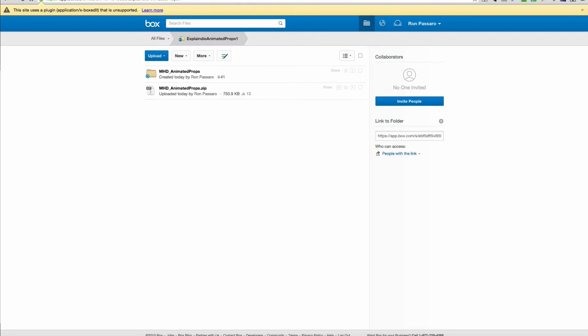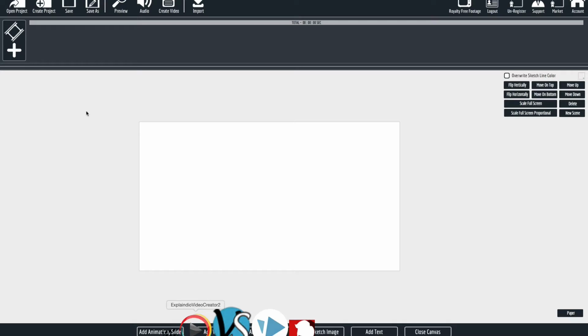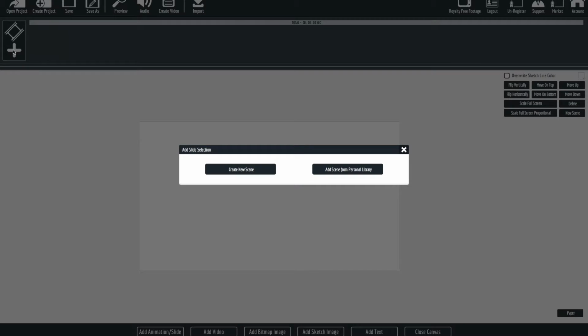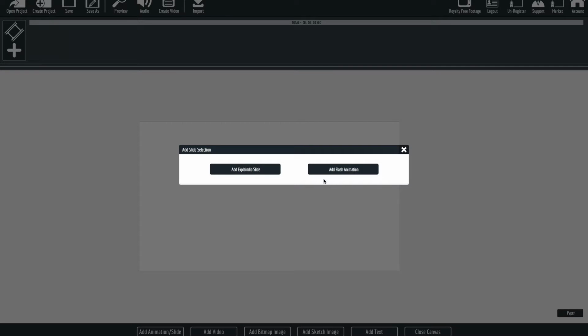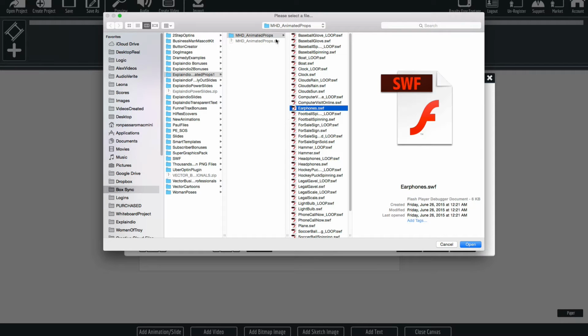So once that's done, you'll come to Explandio, create a new project, and add a new scene. So create new scene, add animation slide, add flash animation. You'll then navigate to this folder that's on your computer, MHD_animated props, and you'll see that most of the files have a loop version and a non-loop version.